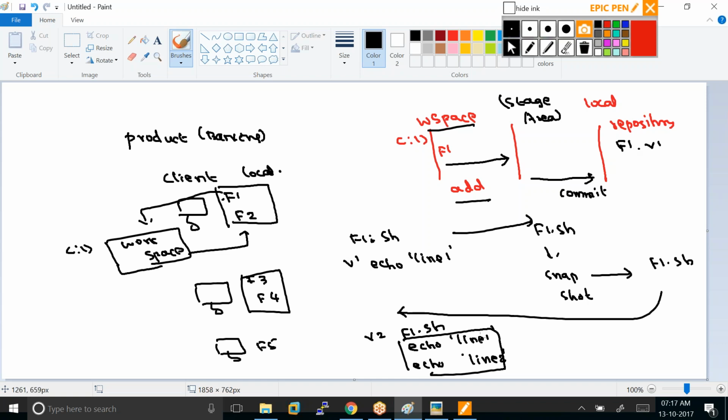So after the user makes changes in the workspace, if he issues the add command, the file will be moved into the staging area. In the staging area, we already have version 1 of the file f1.sh. It will make a comparison of what all the changes are. Again, it wants to take a snapshot here. Whether it will take a full backup or incremental backup, it will take an incremental backup. That is what we call a lightweight component. So Git is a lightweight component.